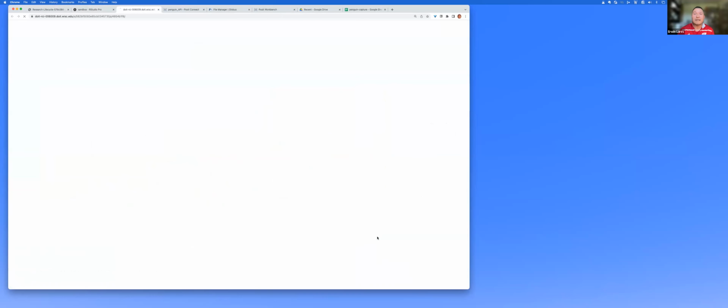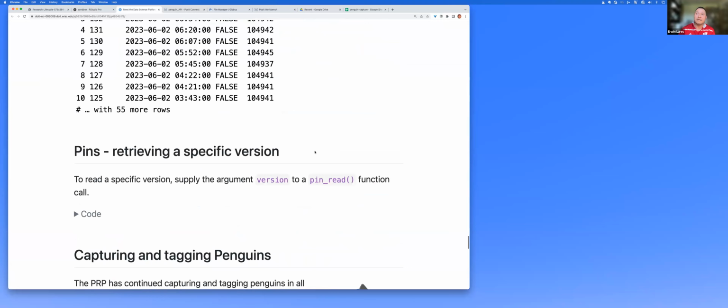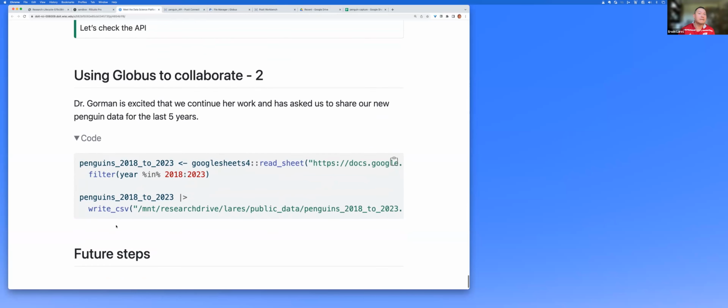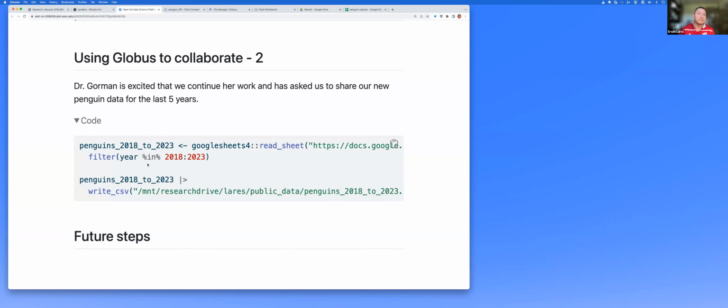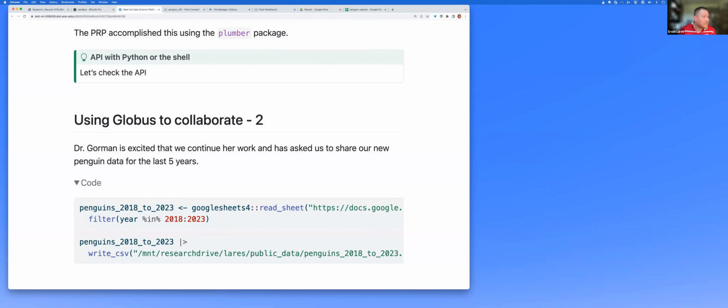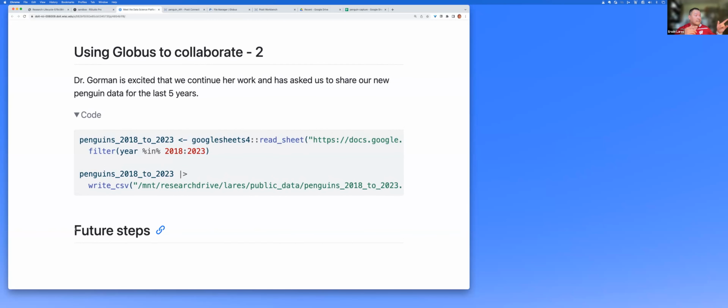So yes, and here, just to go to that loop that Amanda was talking about, at the end, I was going to grab those new penguins and share them back with Dr. Gorman just by writing it to ResearchDrive. So there are a bunch of other questions. Just more comments. Future steps, and that lets me go back to the GPUs.